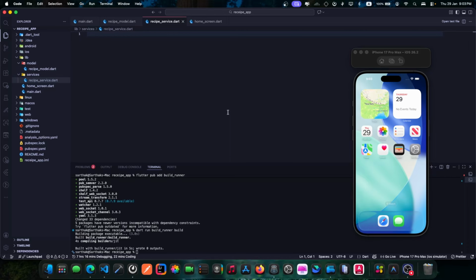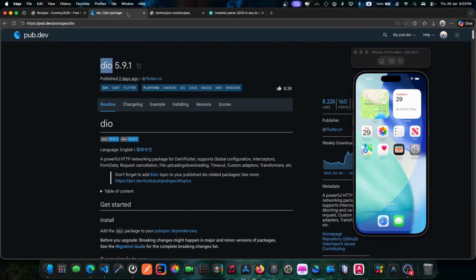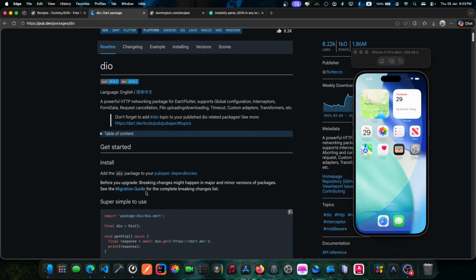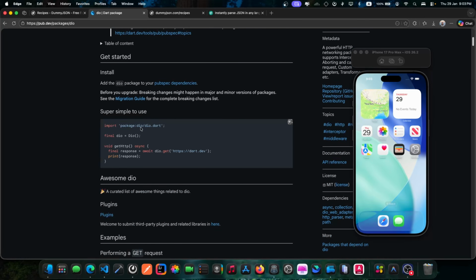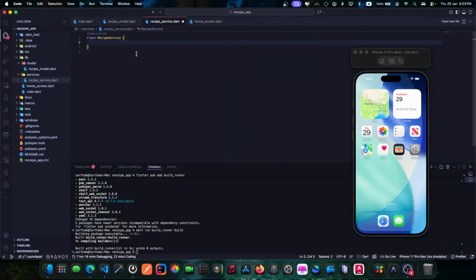So let's create a class, class RecipeService. We need to initialize Dio. For that you can take the reference from this package website. We can see we need to first initialize Dio. So I'll copy this and use it here. It is throwing an error because we have not imported the actual package. So I imported the package.